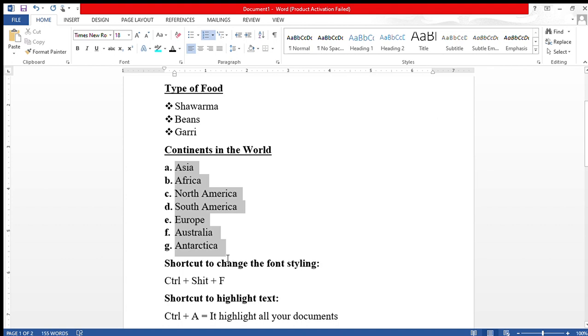I can change it by highlighting it, then changing to number. Can you see it has changed to number? So this is how to use the number and the bullet.